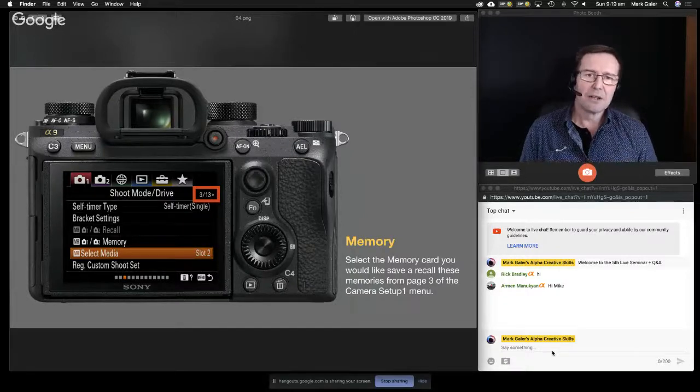Okay, so one of the questions I got in the May question and answers was to do with the select media on page 3 of the first camera setup menu. Now, in front of those 3 menu items, recall, memory, select media, you will see the letters MR. They're all associated to memory recall. So somebody was noticing that it didn't matter whether they set slot 1 or slot 2, it didn't change where the images were being recorded to, and that's not the purpose of these 3 menu items.